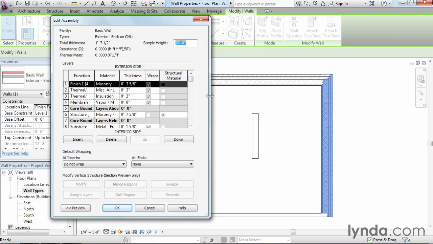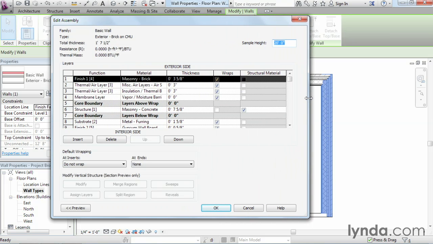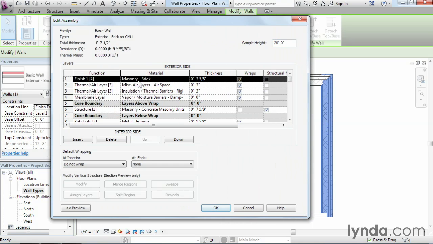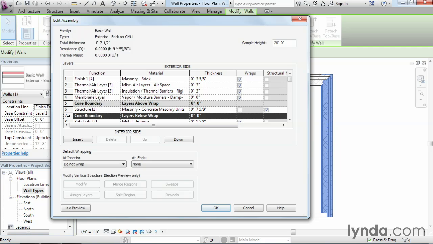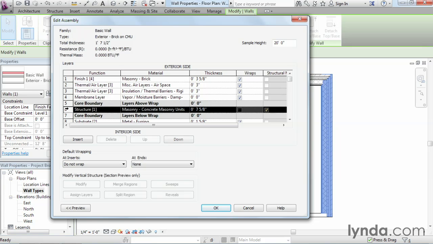Let's actually widen this window here so we can read those layers a little bit better. So masonry brick is on the outside, we have an air gap, we have our insulation. Structure, here's our concrete masonry units. Notice that the structure is between the core boundary here in layer 5 and layer 7. Now, layer 5 and 7 are just representational. There's zero thickness, but that indicates where the core starts and ends. And so any element that you put between those two is considered part of the core.